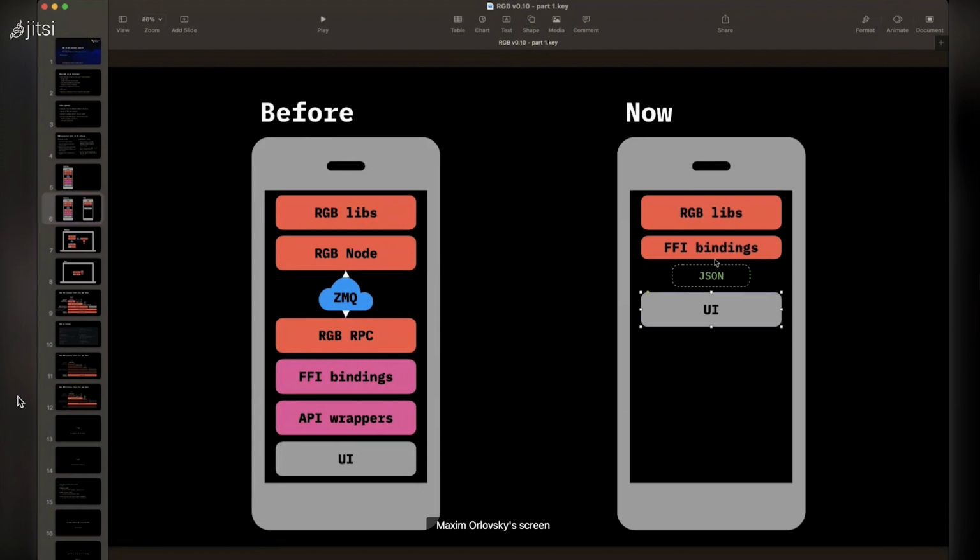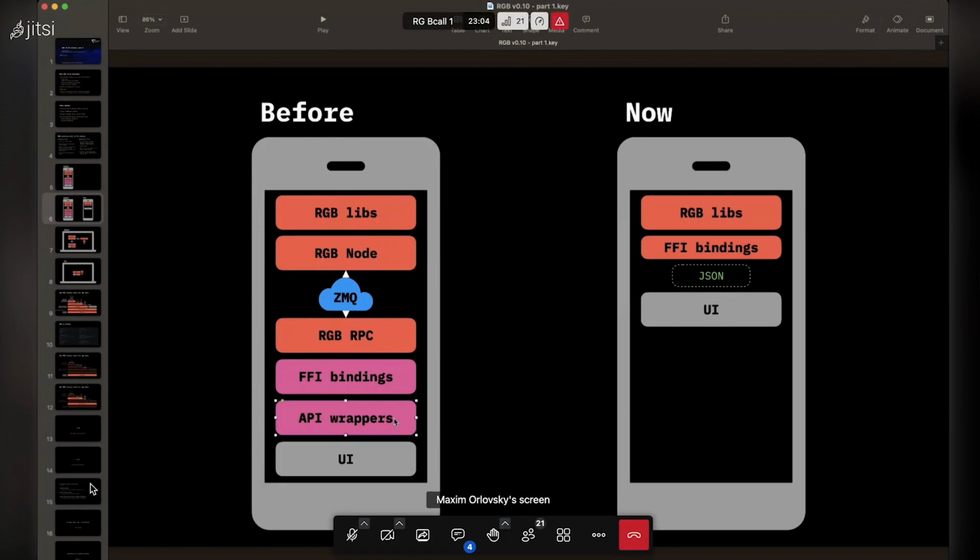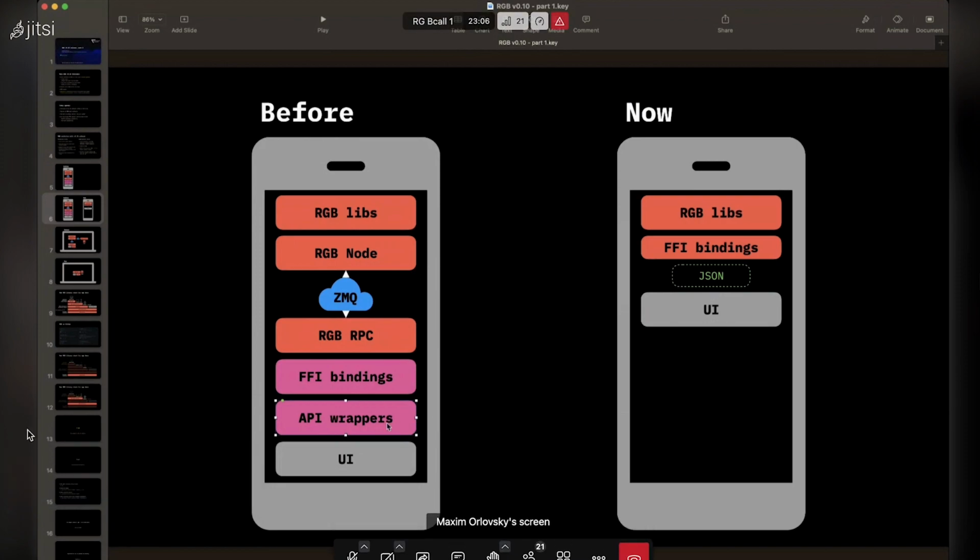So the user interface directly talks to the RGB code without any networking layer, and it uses JSON as an intermediary format, which allows getting rid of complex API wrappers, which had to be written in the language-specific way, like in Swift for iOS and in Kotlin for Android. Now that's all gone, and basically there are RGB libs, which I will be presenting today.